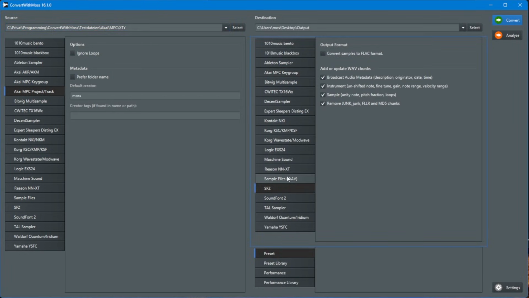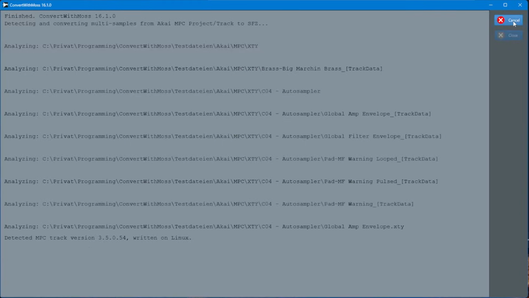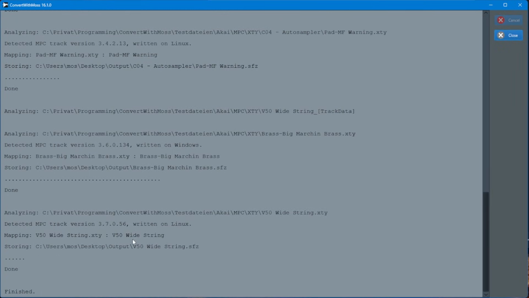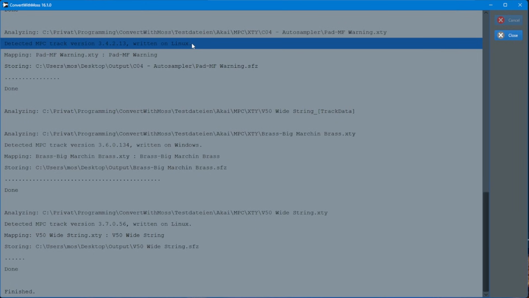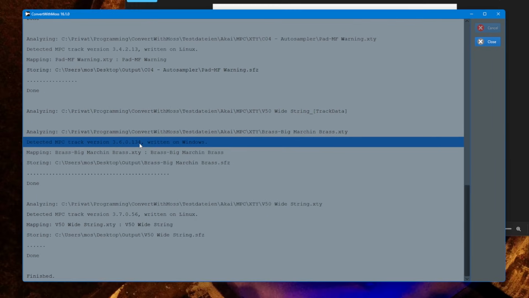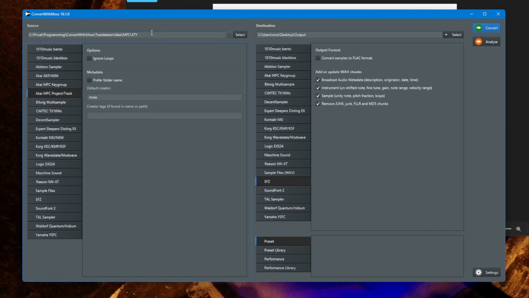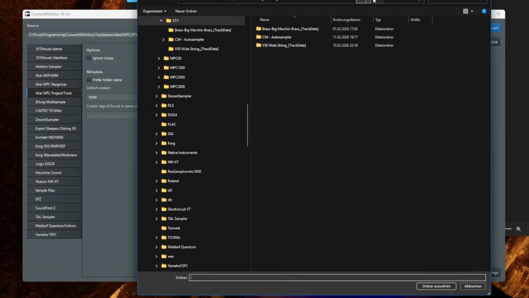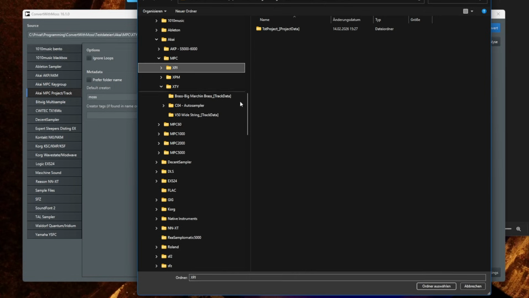Let's convert them to SFZ, the output folder, and here we go. And you will see that this is now possible, and it will also tell you on which platform they have been created. For example, if it says Linux, it had been created on the MPC itself, but you can also use the software-only version, and then it will also tell you it was written on Windows, and will also tell you the exact version of the software with which it was created. And same for project. Project is basically the same format, but with several tracks instead of only one. And let's do it with that.